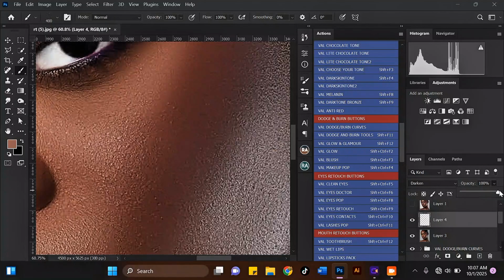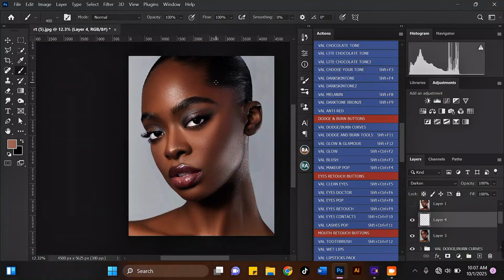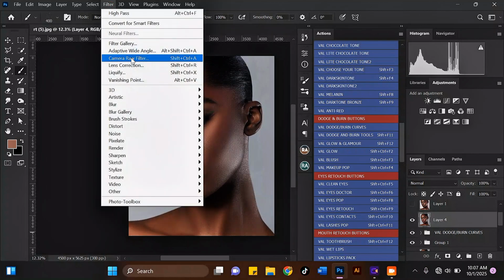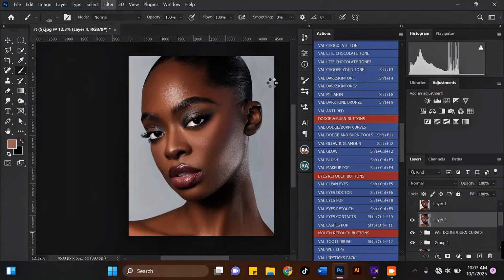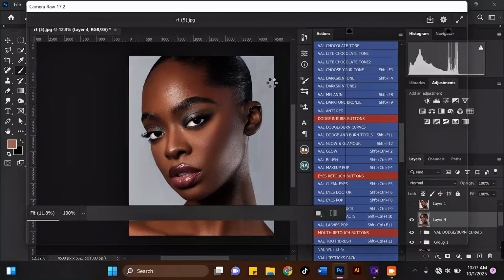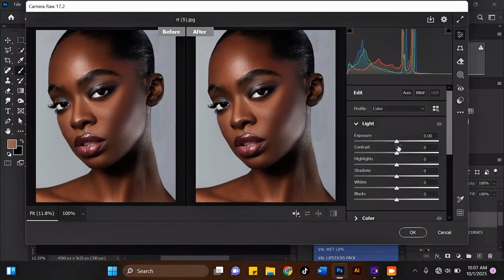Okay, so increase the opacity a little. So right here, I will merge it together with this layer. Then take this layer to camera raw filter. So here in camera raw filter, I will take my highlight up a little. Then take my blacks down a little. Let me move the highlights a little.